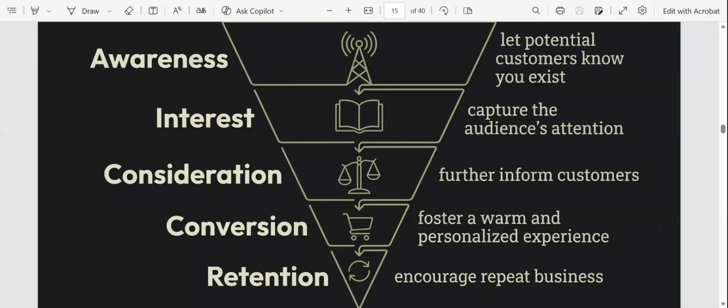Then in the interest stage, capture the audience's attention. In the interest stage, you can capture the audience's attention based on what you're offering. Then consideration: further inform your customers of the benefits they can get from doing business with you, buying your product or services, or subscribing to your services. Then conversion: foster a warm and personalized experience.